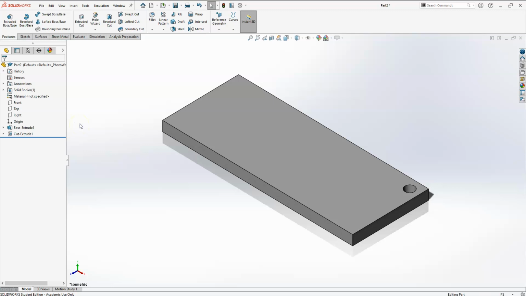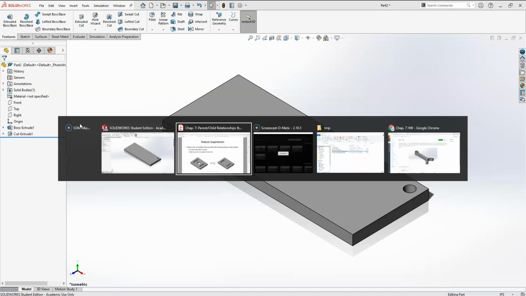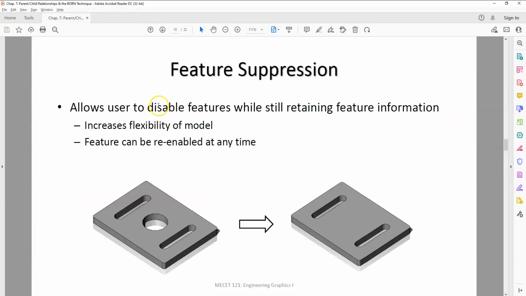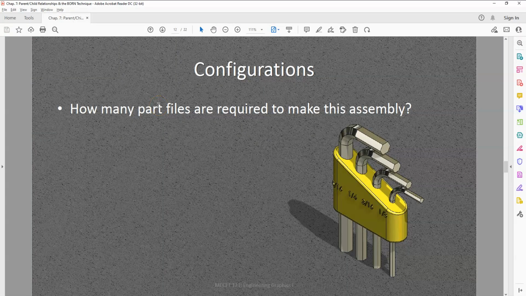And so one thing you may be thinking is, okay, why would this be of any value? One thing you could do is potentially decrease the amount of time it takes to load the model. If your model had a whole lot of features and sometimes you didn't want to see some of these, and they were really complex features like thread geometry or something like that, you could suppress those geometry elements and then the model would load a little bit faster. This also leads into things called configurations, which is what I've got here.